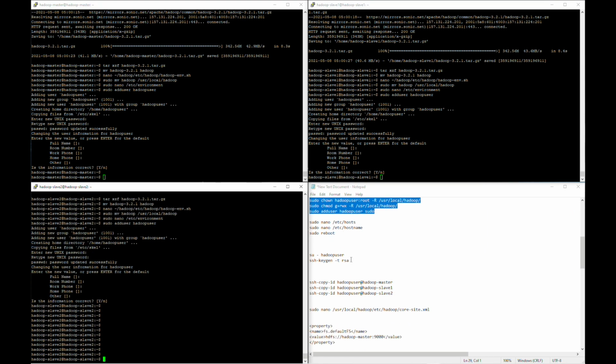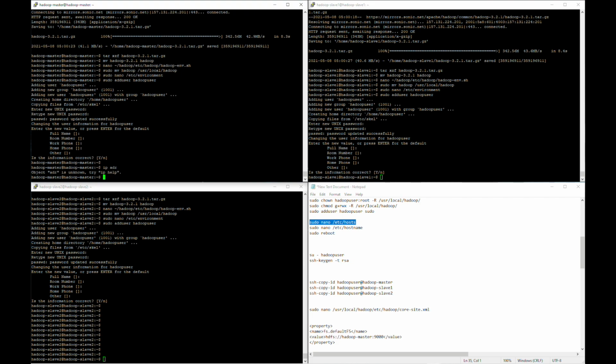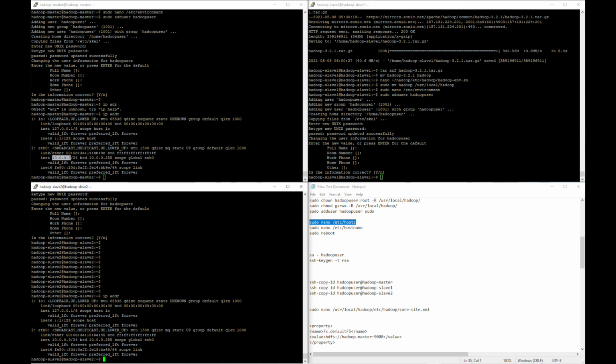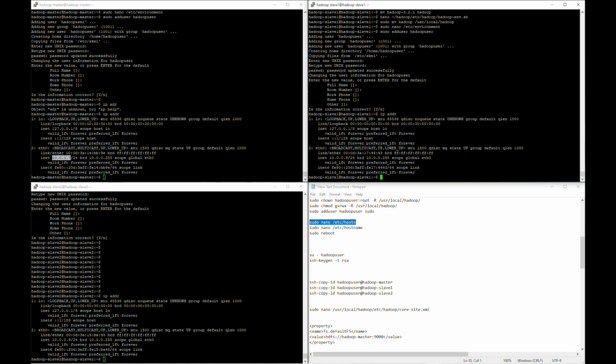So the next thing we are going to do is see the IP address. So we write ip addr. So this is 10.0.7, and then same goes for the others. This is 9, and this should be 8 if I'm correct. And this is it. So 7, 8, 9.